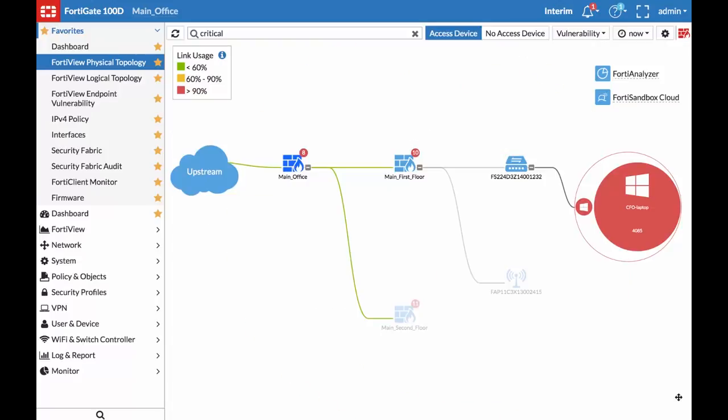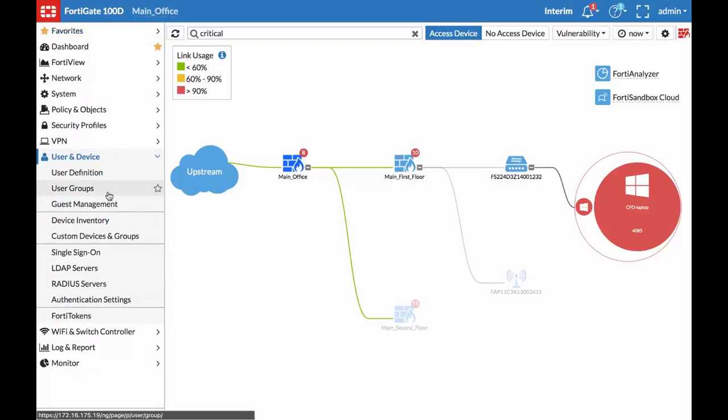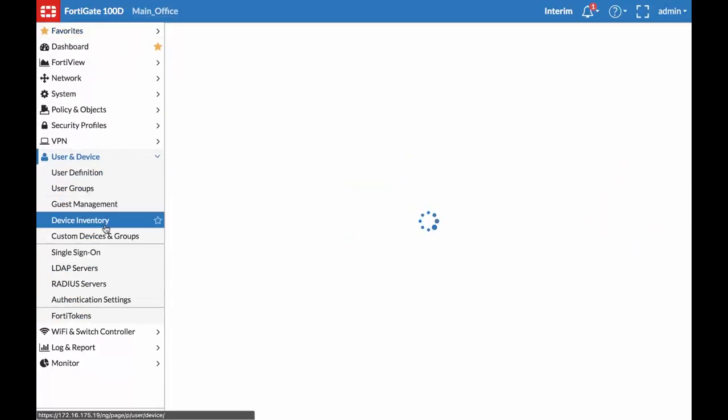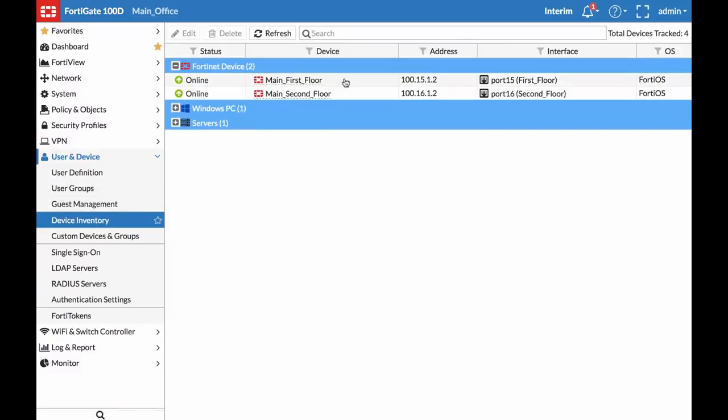In the previous example, I showed you how to identify the critical assets and which of those have the most vulnerabilities in the network. Let me briefly show you how you can tag those devices with the critical asset tag. From User and Device, Device Inventory, you can select the device you're interested in.